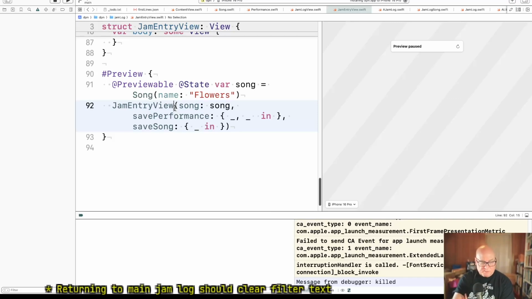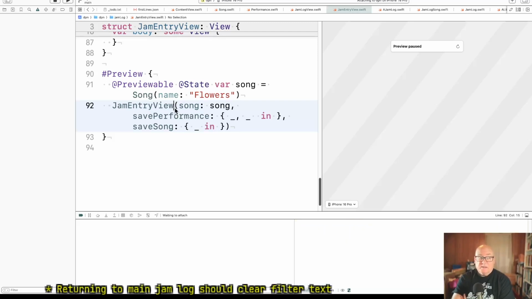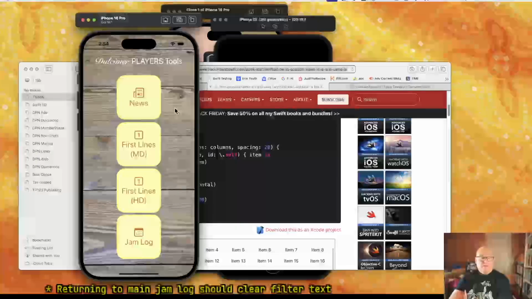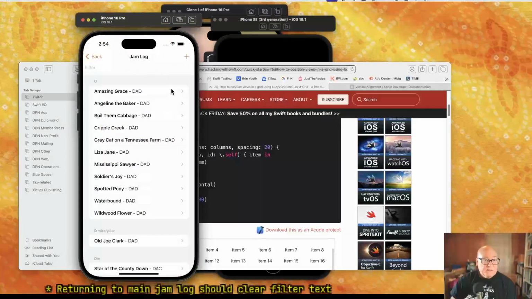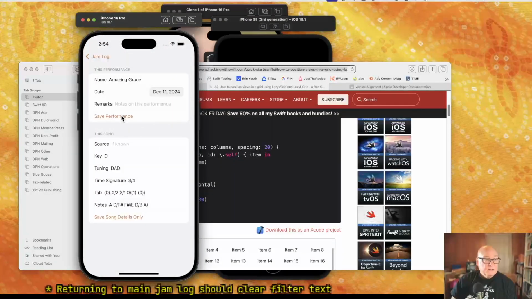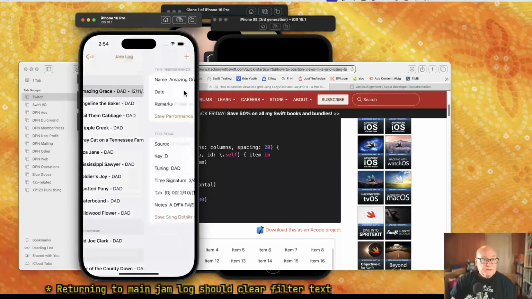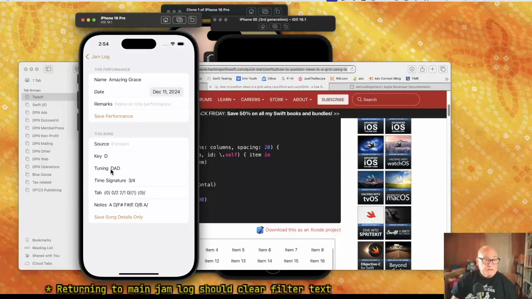We've taken this approach before, and I do think it's the right one, because avoiding passing it, creating a dependency to jam log when this view has nothing to do with the jam log per se, feels right to me. So hopefully it is right. Okay, so Amazing Grace, we'll save her performance. Good. Let's change the details. Let's put in DAA.